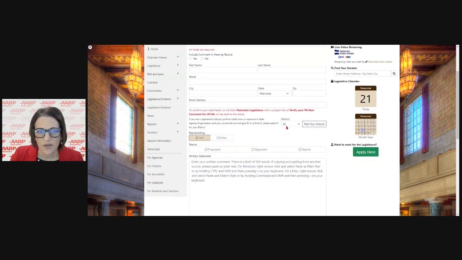You don't need to worry about being a registered lobbyist because none of you would be submitting anything as a volunteer under that form. You would always submit something under your own personal district. Then you will list who you're representing, whether it's yourself or other. Again, 99% of the time you would list yourself as self.